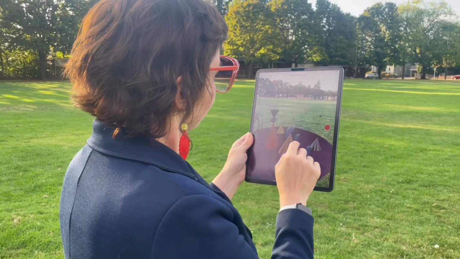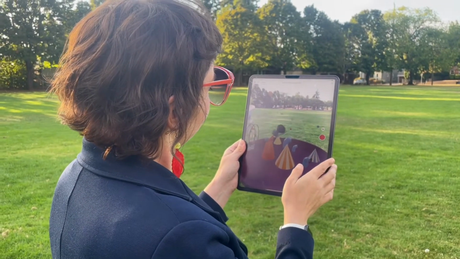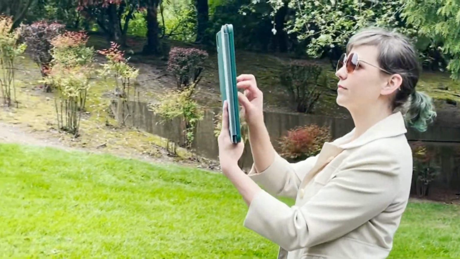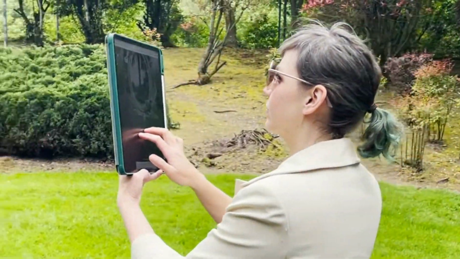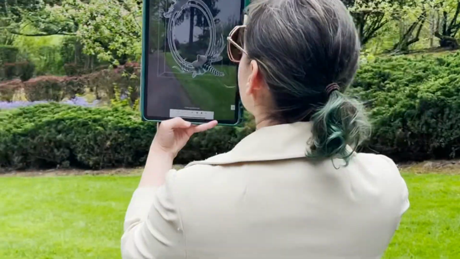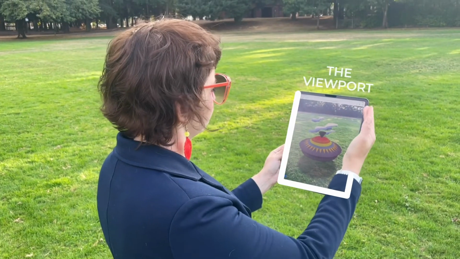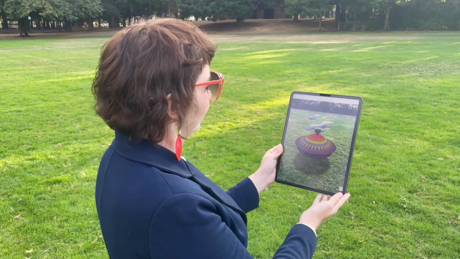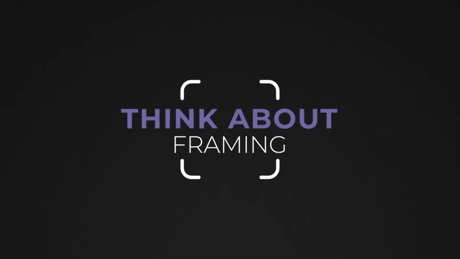When your audience views your AR experience, it's going to be on a mobile device, so either a tablet or a phone. And these devices are pretty small. They only have a certain amount of screen real estate to deal with, also known as a viewport. So you really have to think about your composition in terms of framing, especially the initial frame. In other words, the very first thing that your audience sees when they launch your experience.